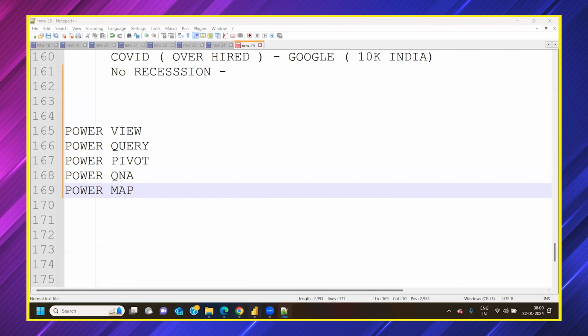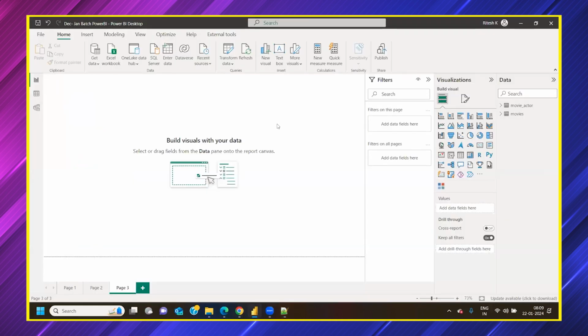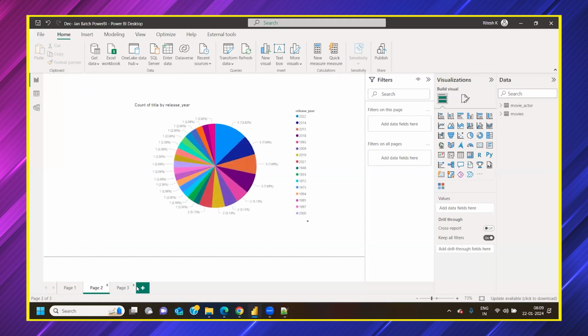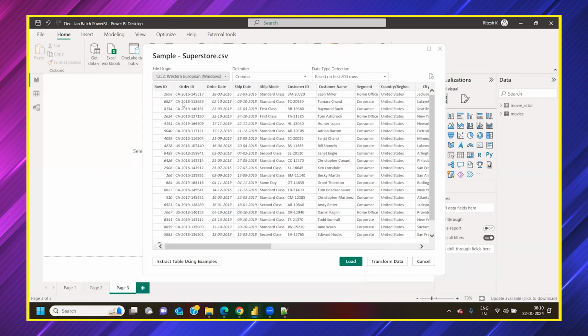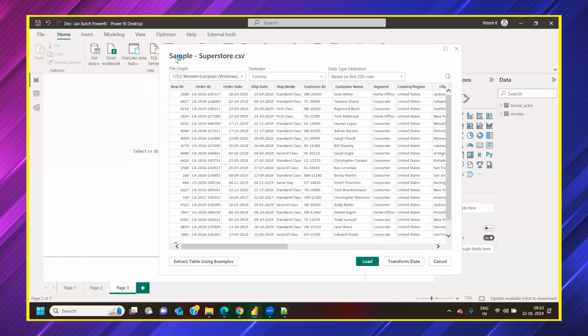What are we trying to visualize here? We have seen a visual already. Rather than doing that, I'll get some other data, which will give you a better understanding. Yeah, let me get this. Once you get that data, this is a CSV file. You can see the name of the file: Sample superstore.csv. This is a superstore file.